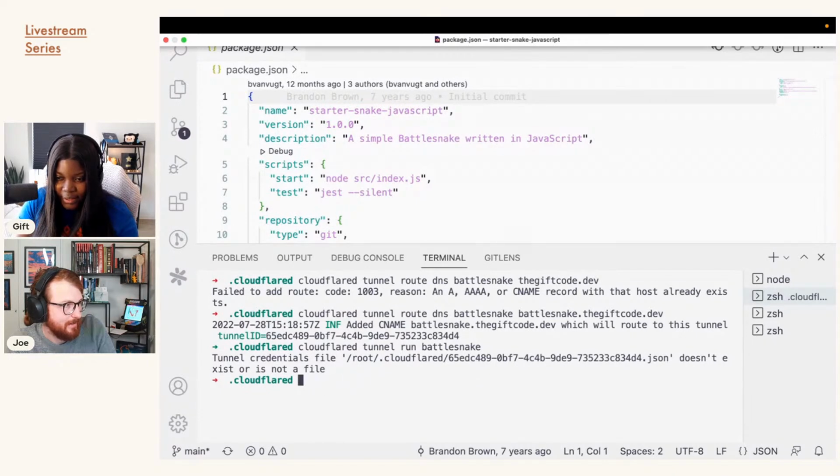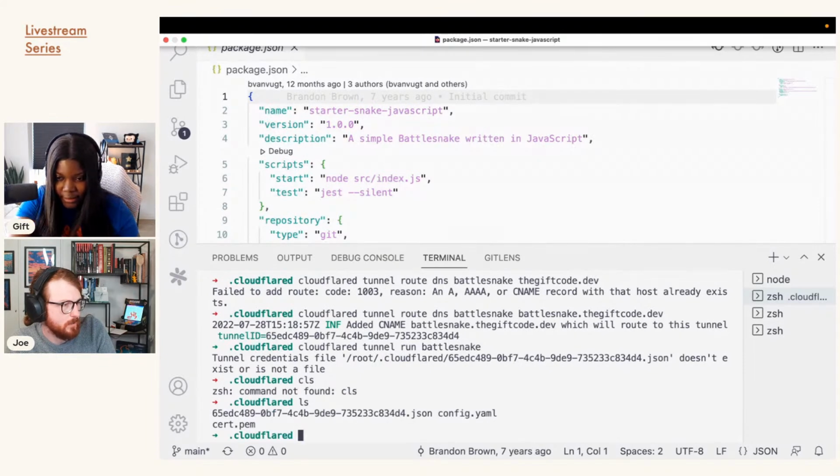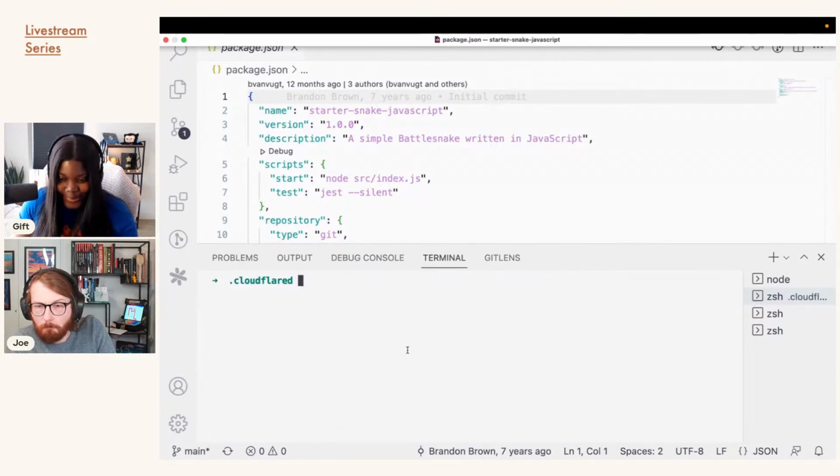The JSON file that we created is saying it doesn't exist, right? So maybe... Was the JSON file with the UID... Okay, it's definitely there, right? Yeah. It doesn't exist or it's not a file. Interesting. I don't want to give up. So now we've got to beat Cloudflare tunnels.